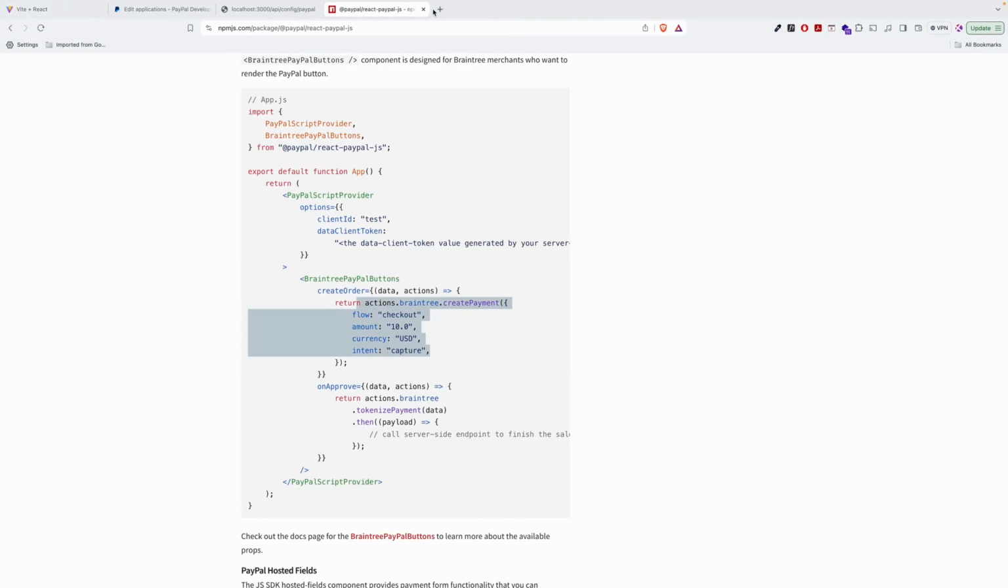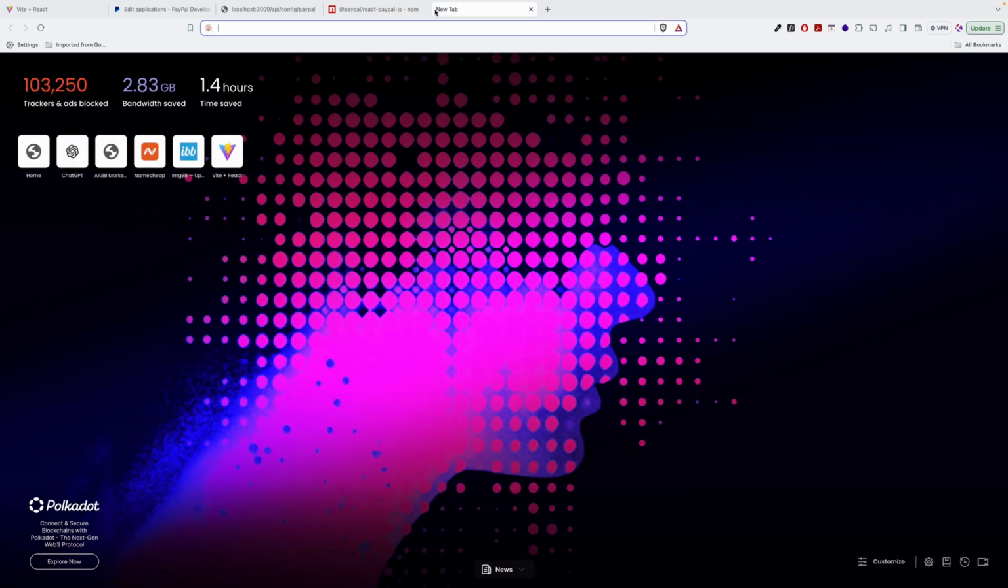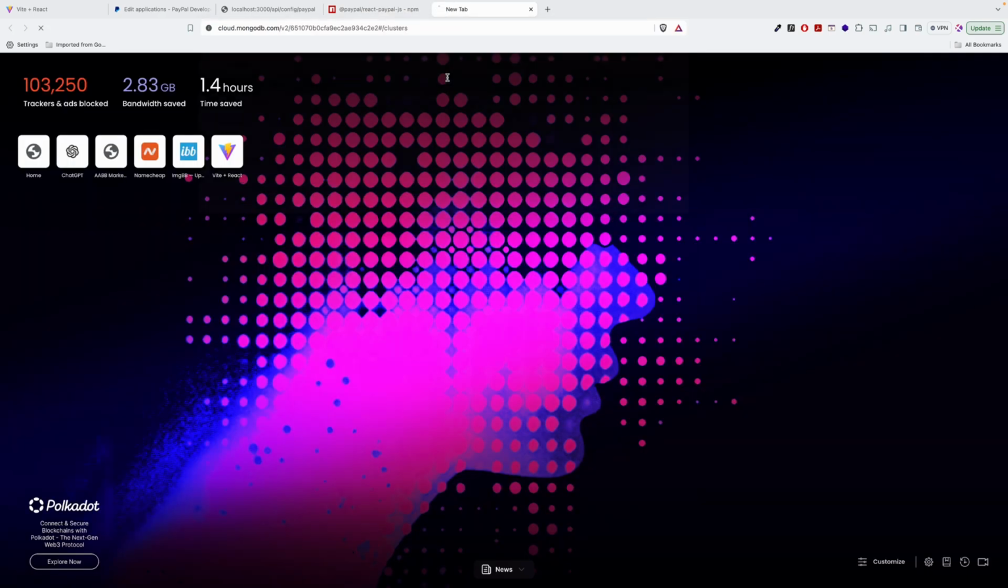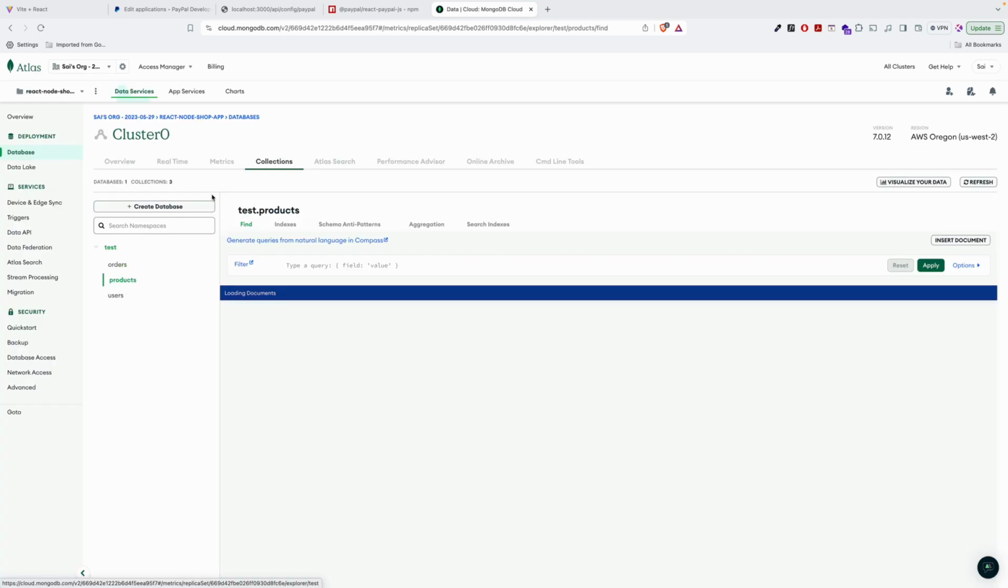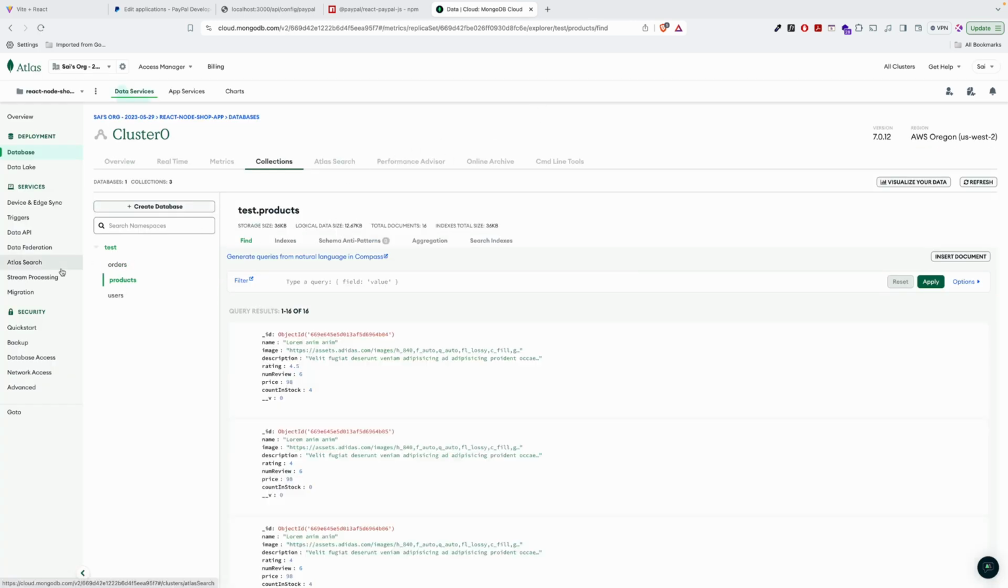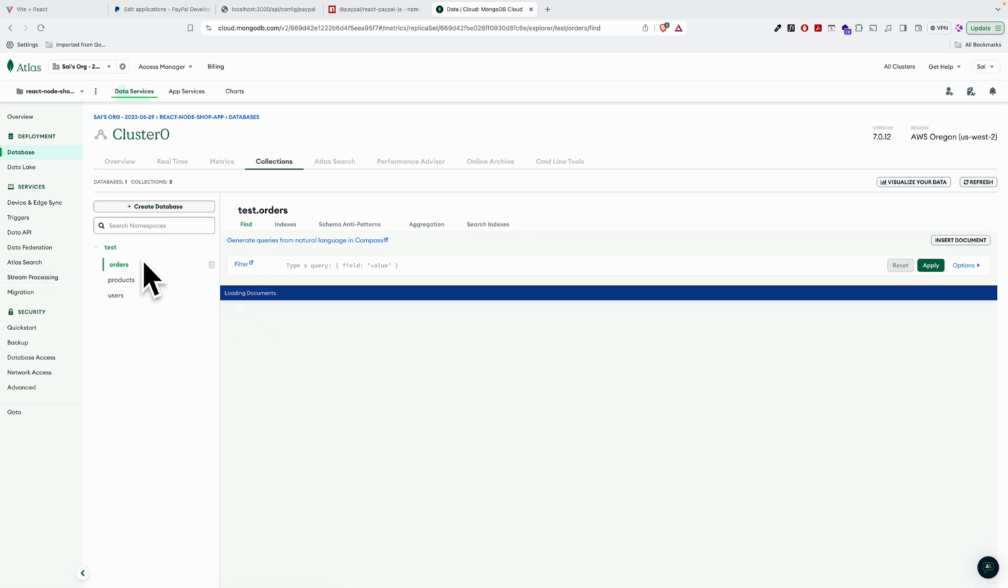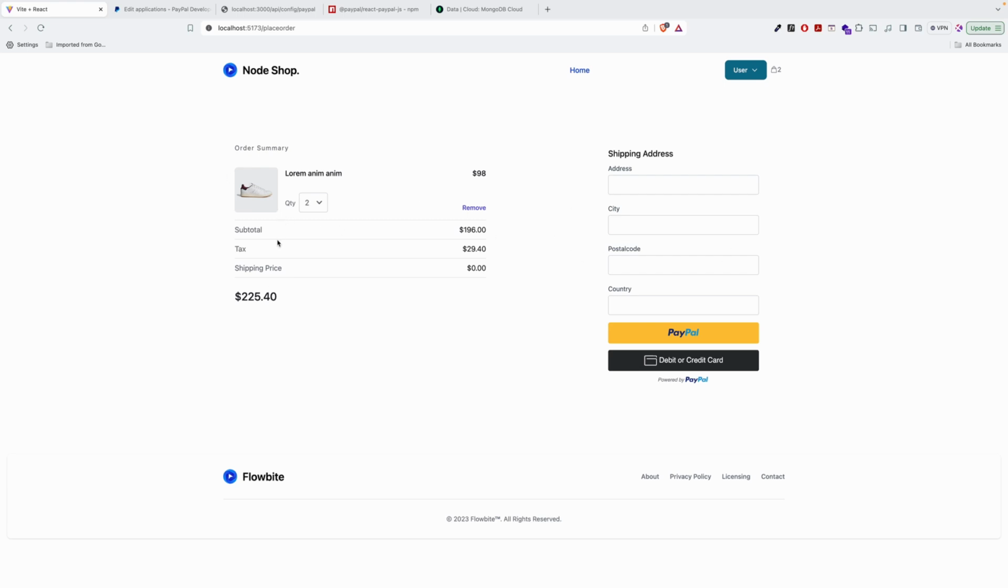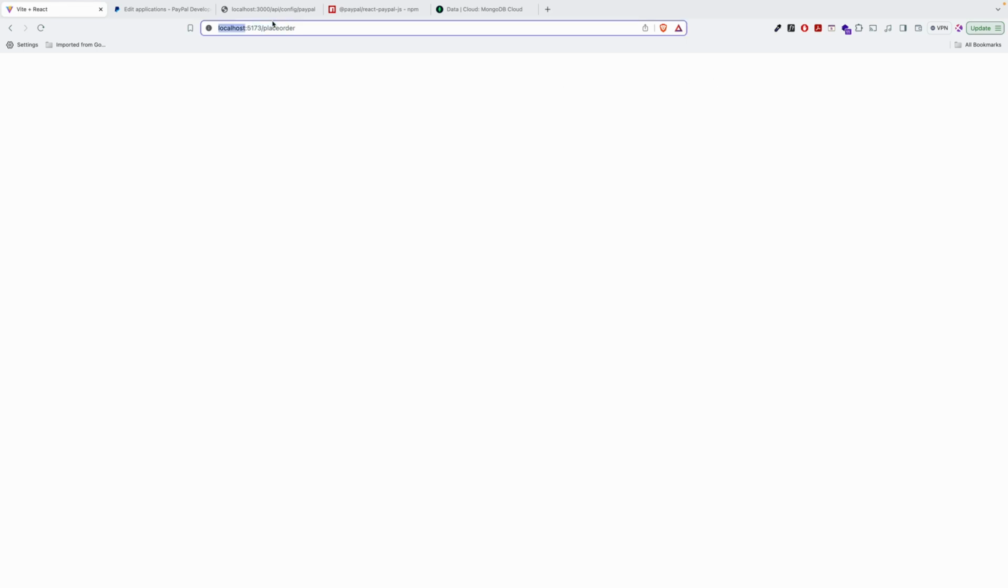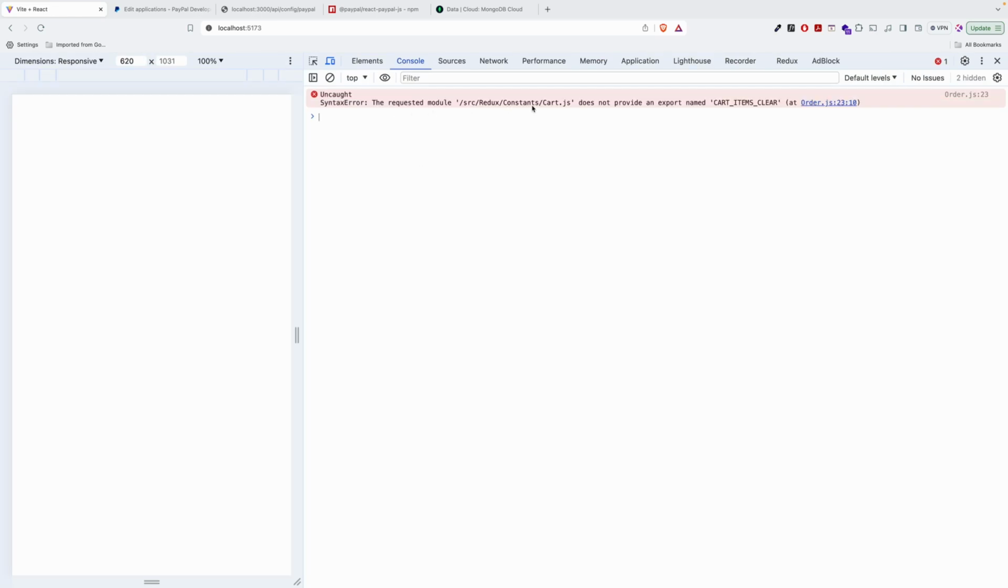I will just look. So for now, we will go to the MongoDB. So we will check that order. I go into my MongoDB in order to see if it is working or not. Inside the order right now, it is empty. So I would refresh the page. Okay, so we have got an error: src cart.js does not provide an export cartItemClear. Okay, cart.js, cart item clear. Order will go to the constant cart.